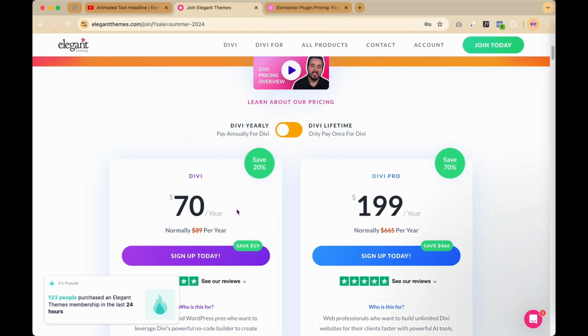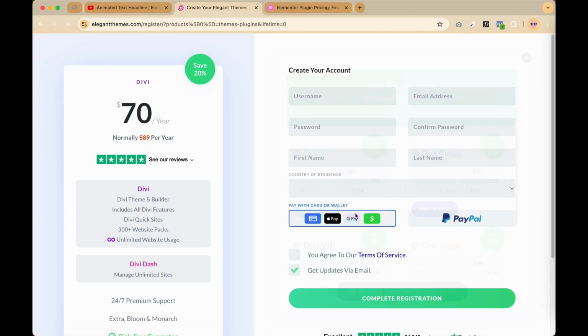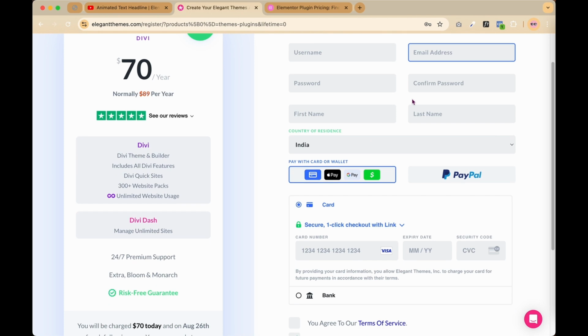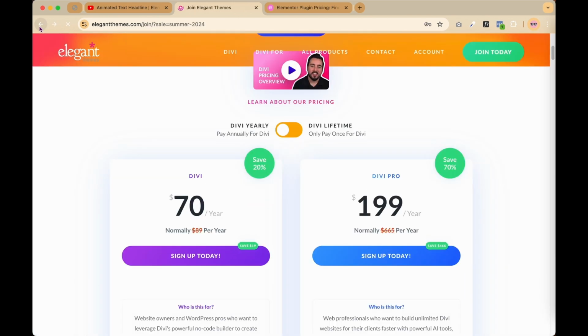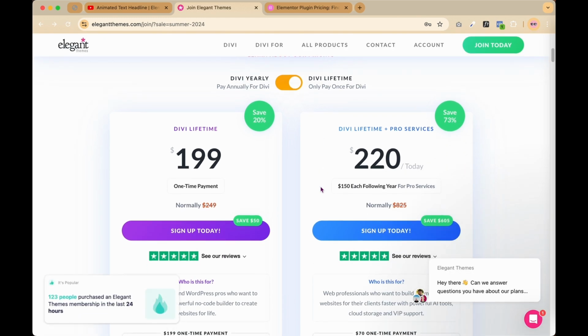If you want to purchase Divi for 1 year, in that case, click on sign up today and you can put all the add-ons here like Divi AI, Divi Cloud, Divi VIP and Divi Themes. If you don't need it, just click on no thanks, proceed to checkout, or you can click on the close button. Okay. Now I will show you how to purchase Divi Lifetime. In that case, go back and just toggle it to Divi Lifetime. Now you can see just for $199 we can purchase Divi, and also we will save 20%.